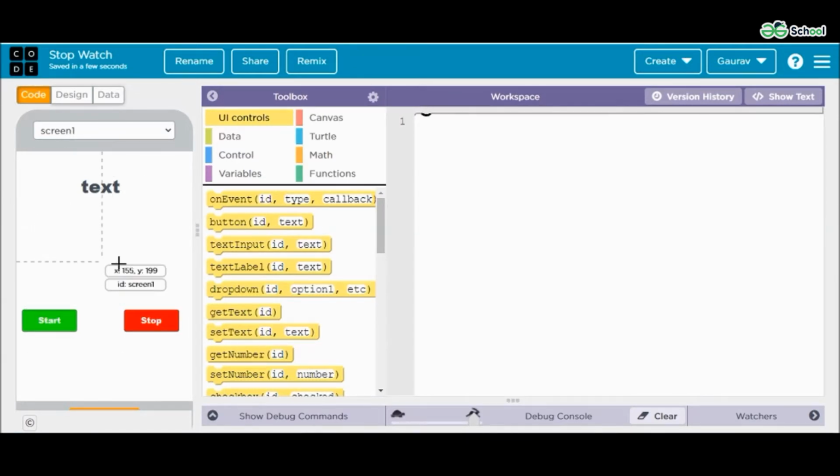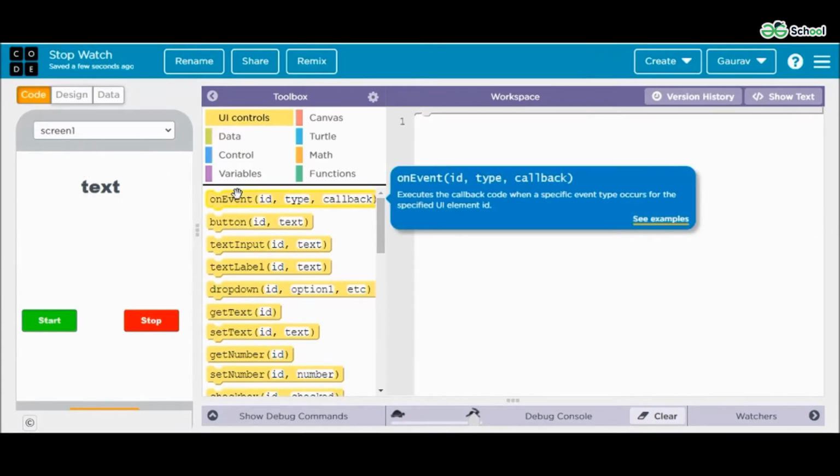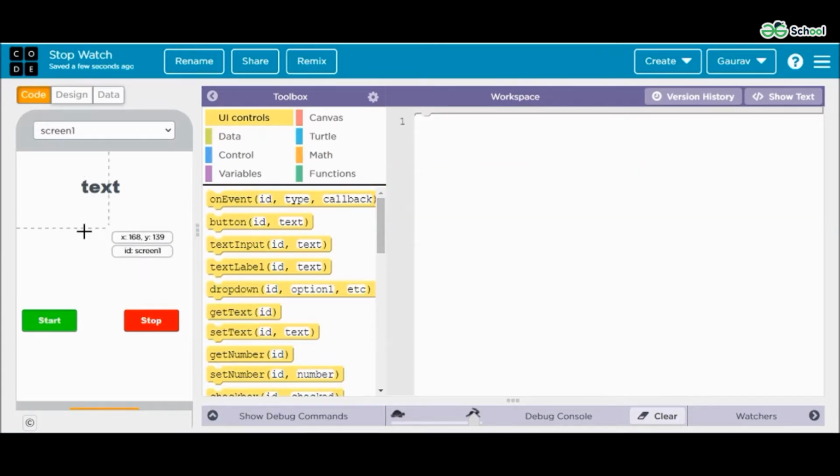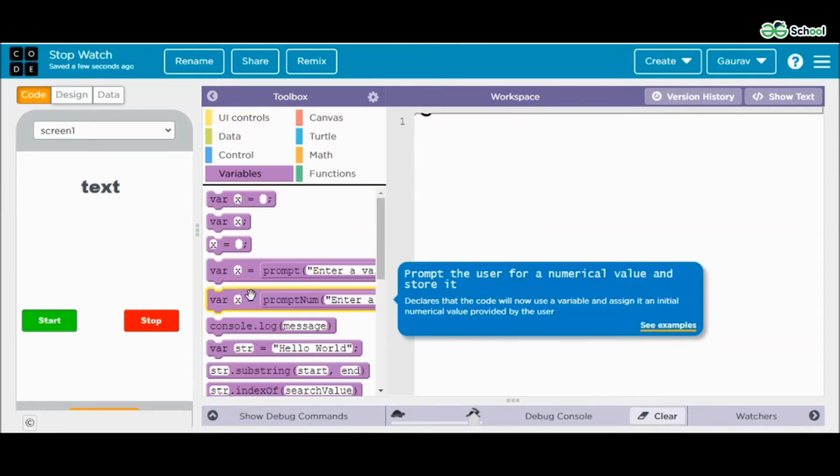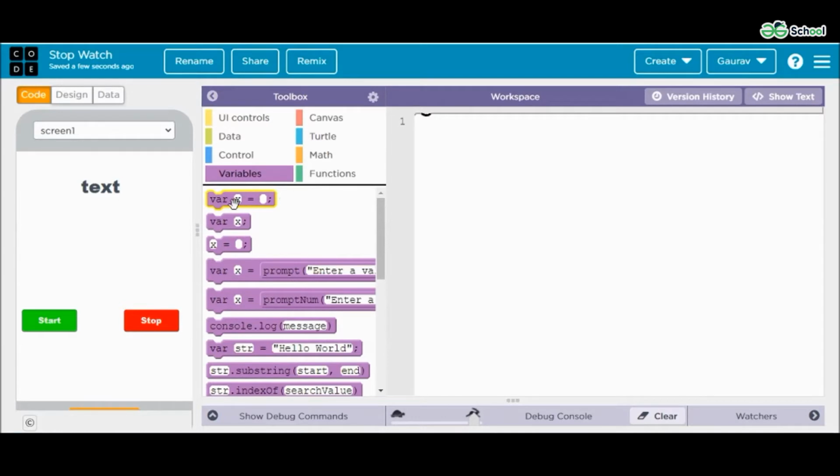Now let's come to this coding panel and start defining the code that we can use for controlling this timer. The first thing that we need to do, in order to keep a check on the values which are going to get reflected over here in this label box, is define a counter variable. For that we can make use of this block, and we can put it right on the top over here.